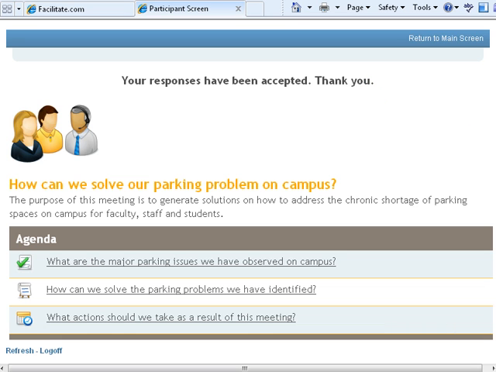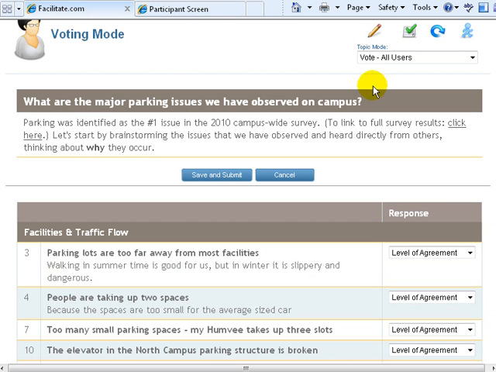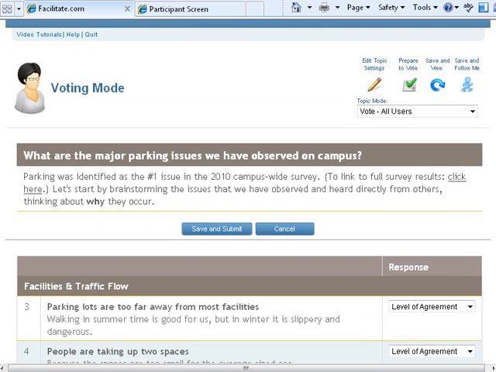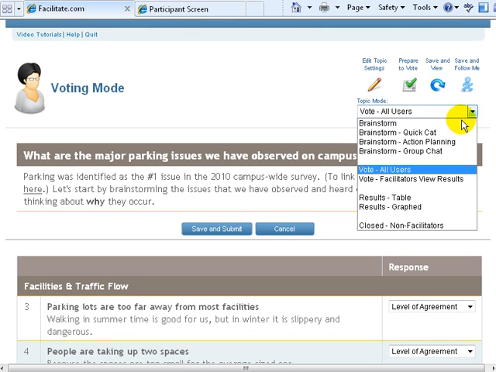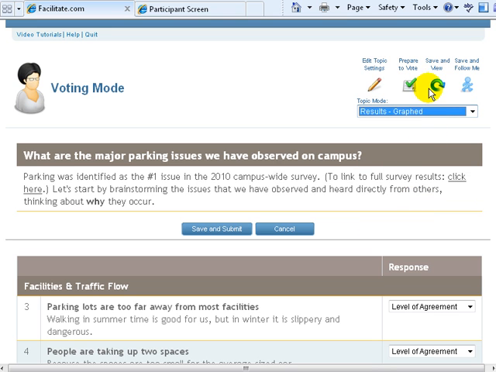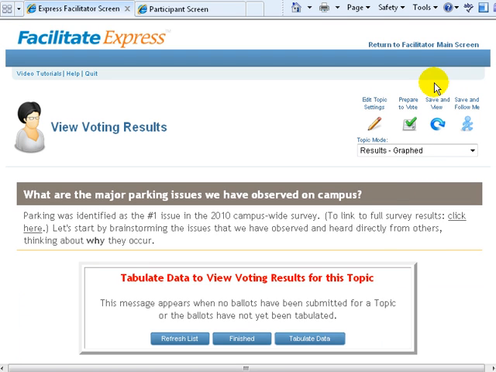After your participants have voted and submitted their ballots, it's time to view the results. From your Facilitator browser, select the Results Graphed mode from the Topic Mode menu in the mini navigation panel. Click on Save and View to see the voting results screen. The first time you do this, there will be a message asking you to tabulate data. Click on the Tabulate Data button to generate the results table.